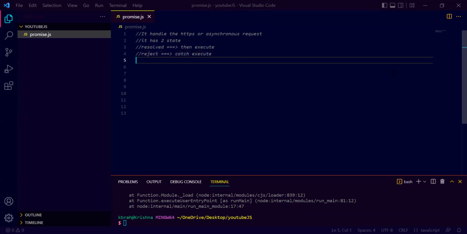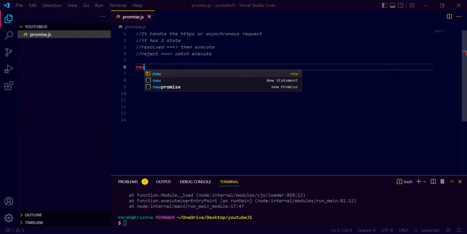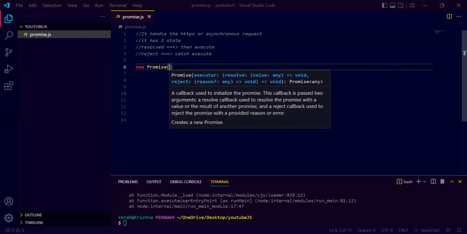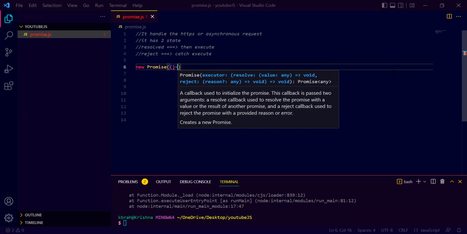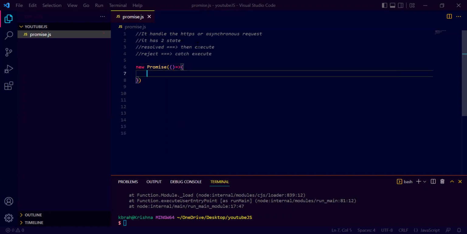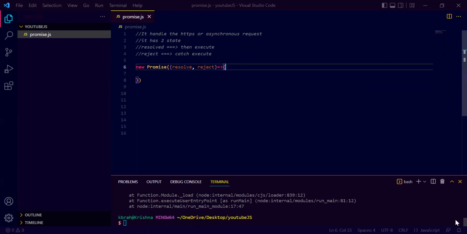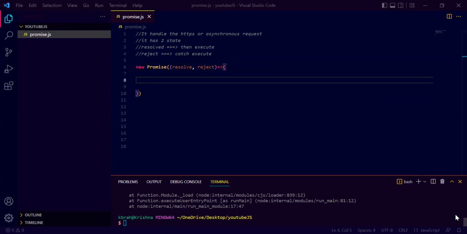So let's start in the code. Taking a promise, it takes a function. Here it takes two parameters, resolve and reject. So I'm taking a variable, let request = true.